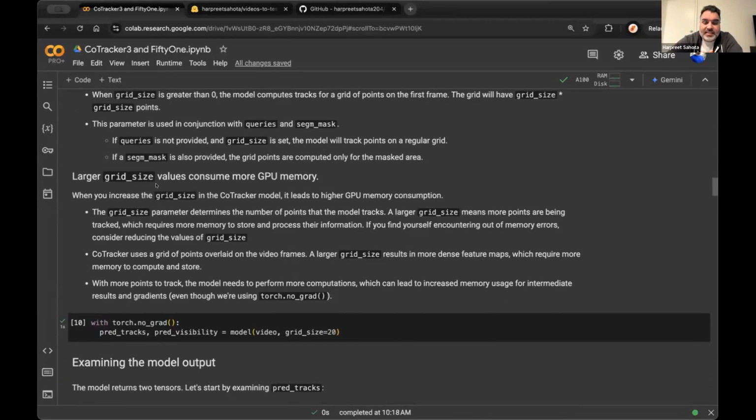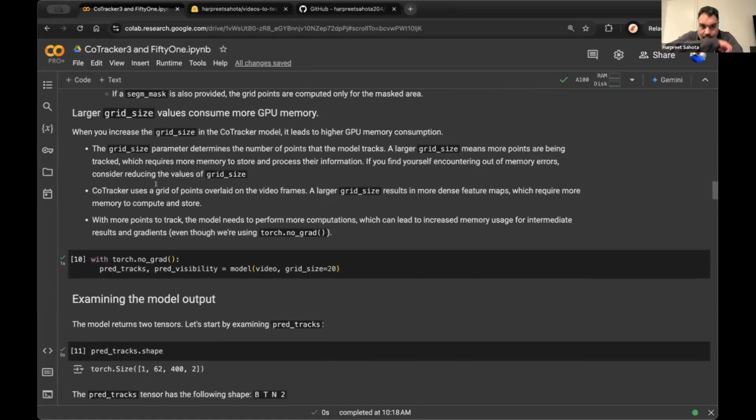There's the queries and segm_mask, the segmentation mask, which is meant to compute the points just on a segmentation if you wanted to do that. We're not going to use queries or segmentation masks in this short little demo here. We're just going to use the entire video.